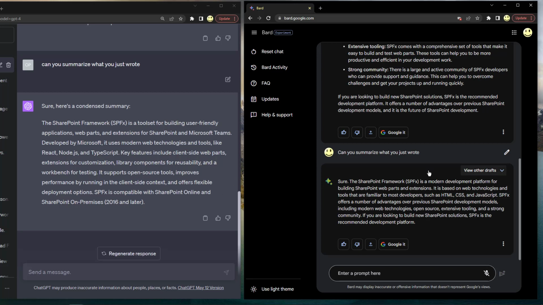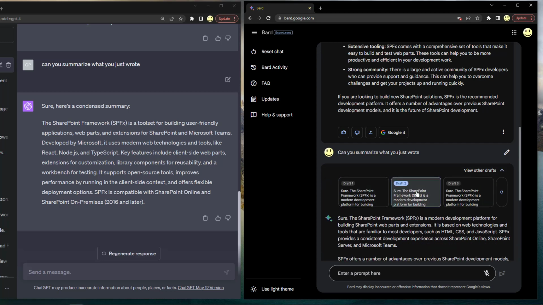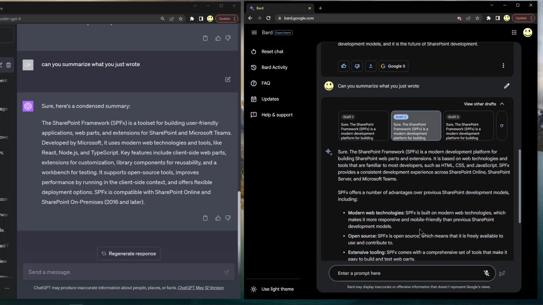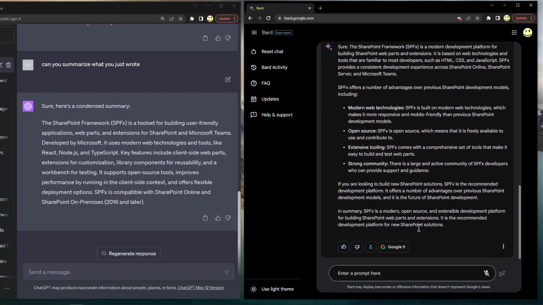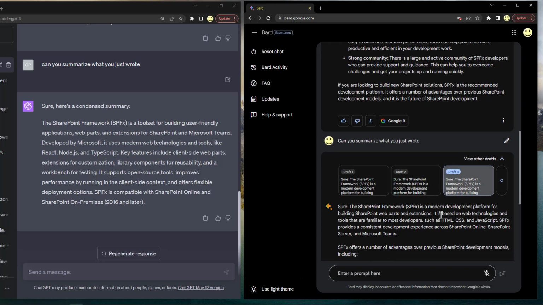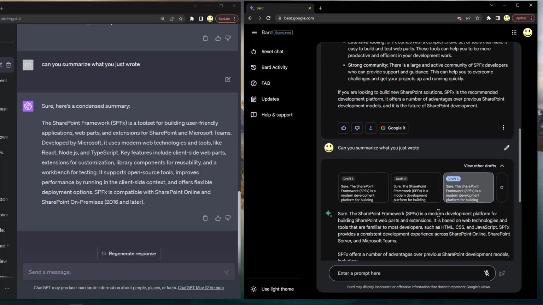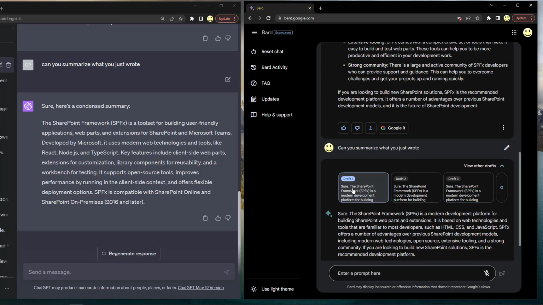And then if we want to view other drafts, that one looks substantially longer. And what about draft 3? That kind of looks the same. So I do like this extra feature here where we can see more drafts, and then you can hit refresh to regenerate the drafts.